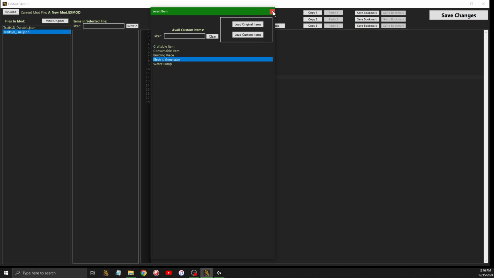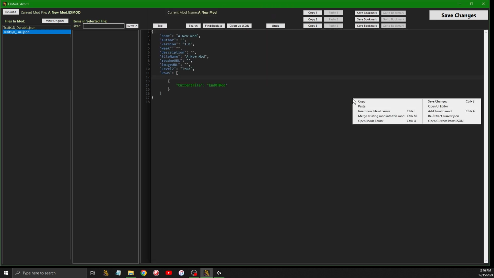You would just right click over here and click Open Custom Items JSON. Make sure you're in Editor 1.